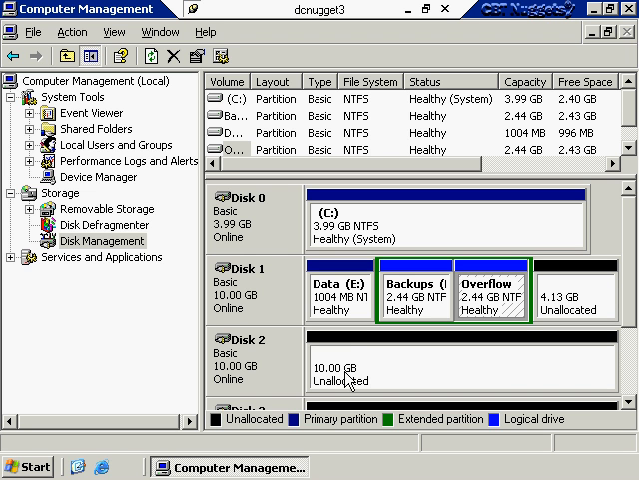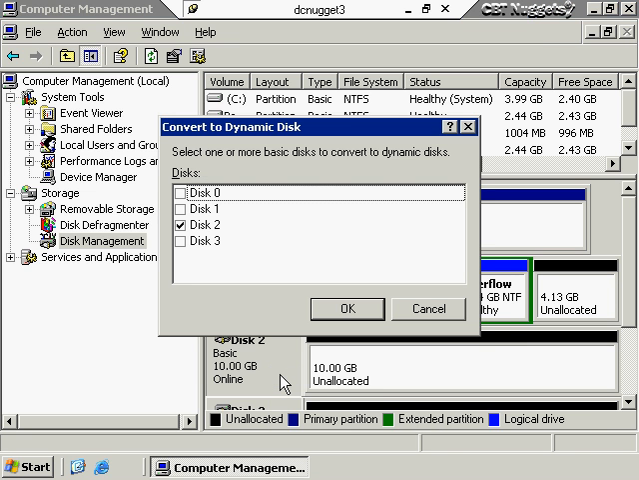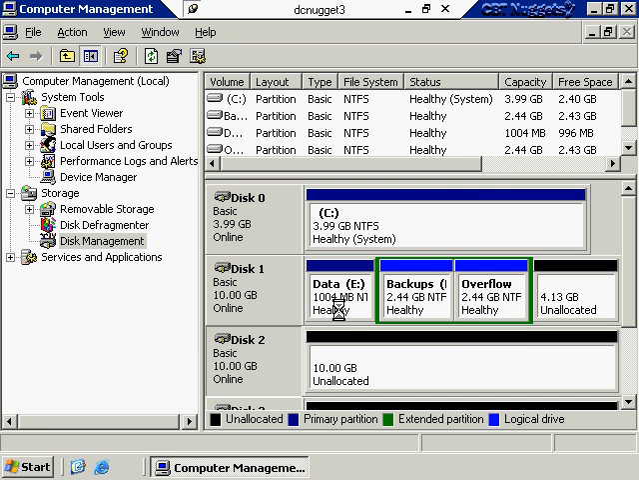What about dynamic disks? For these, we'll have to go to the disk itself, and here you'll right-click to convert it first to a dynamic disk, at which point you can then create volumes. So now we've gone ahead and right-clicked and chose Convert to Dynamic Disk. It already selects Disk 2, which I had right-clicked on, so I'll click OK here. That's pretty much all there is to it.